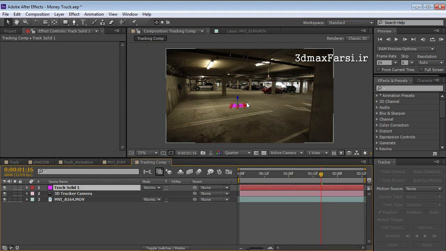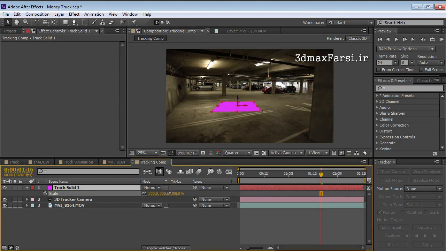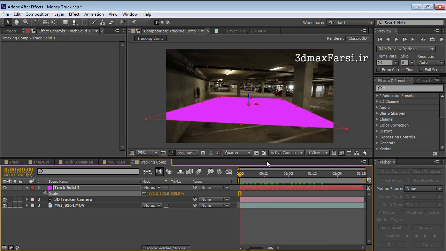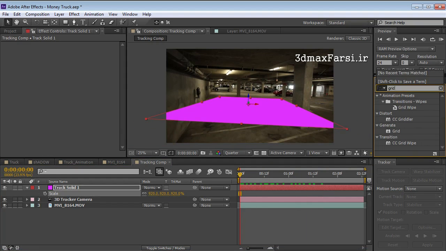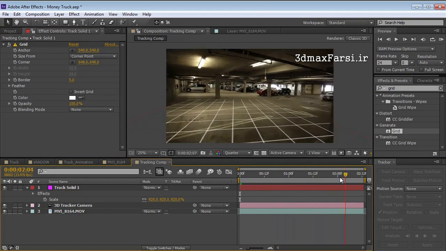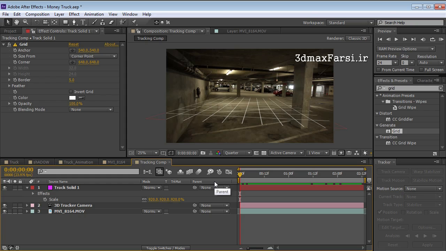So now we have this solid. If we hit S, we could scale it up, and you can see that represents the ground. We could even put the grid effect on there. And you can see that that is looking pretty good.